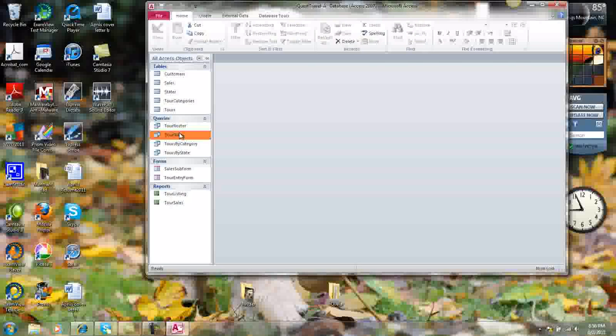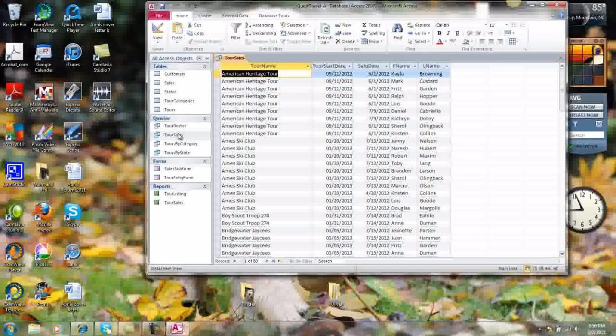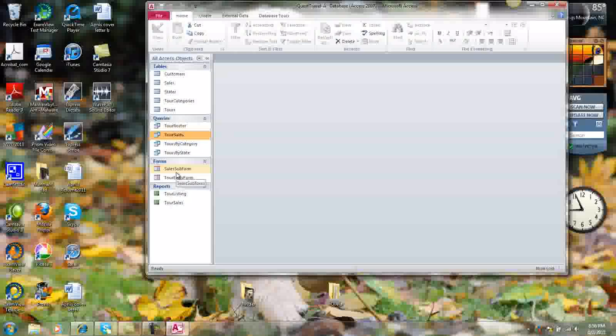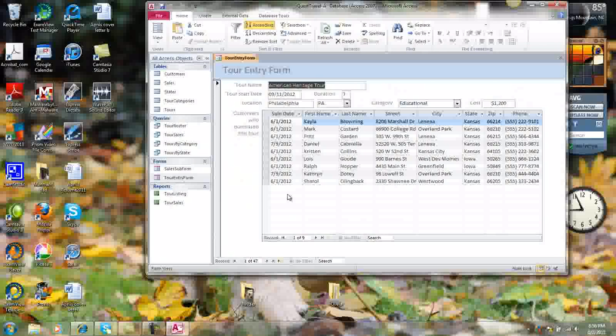If we double click on a query and look at a query, what a query does is it lets you sort out information and only pull certain information out of that table. We'll close that one out. And then a form is an easy way to enter data. And this is what a form might look like.